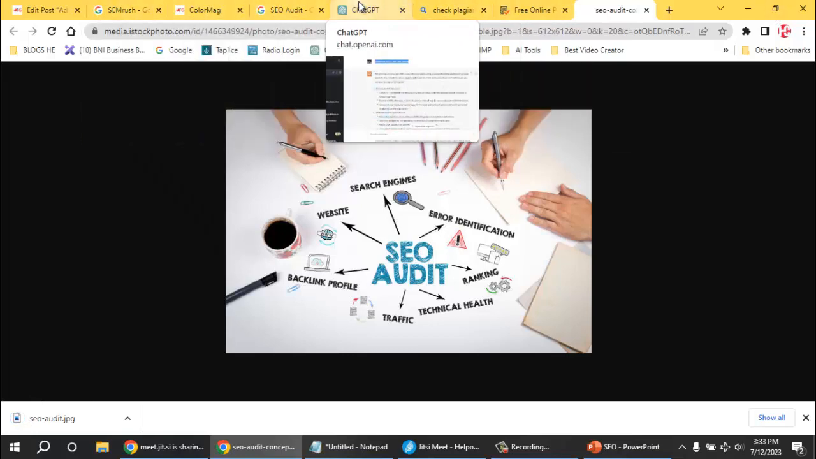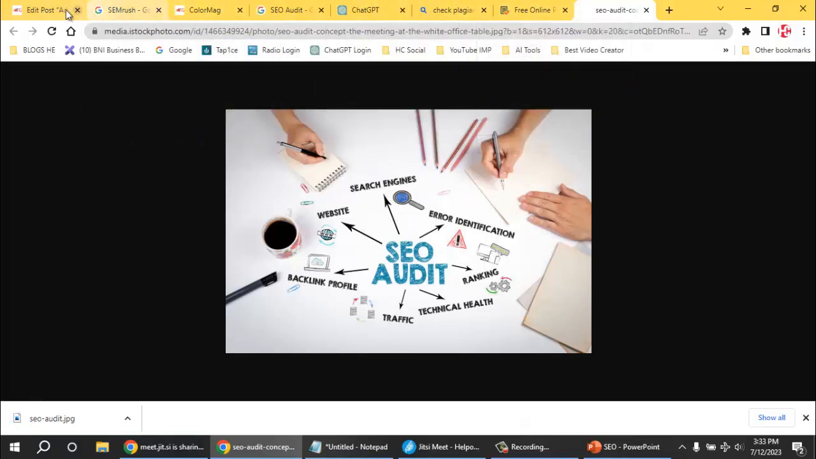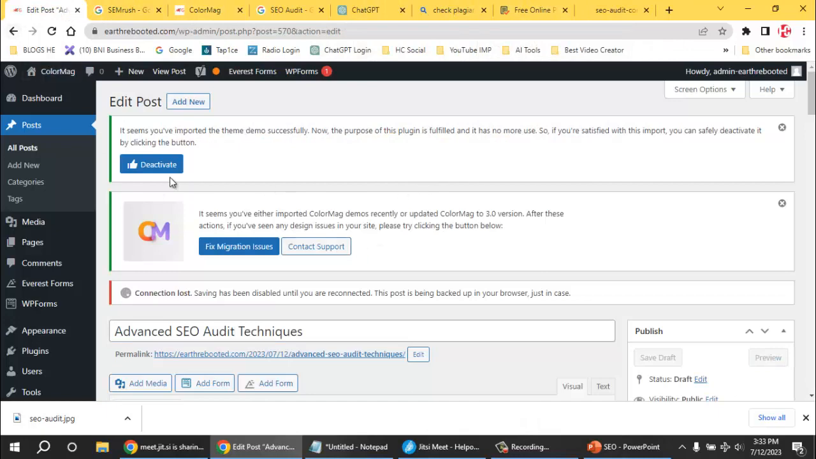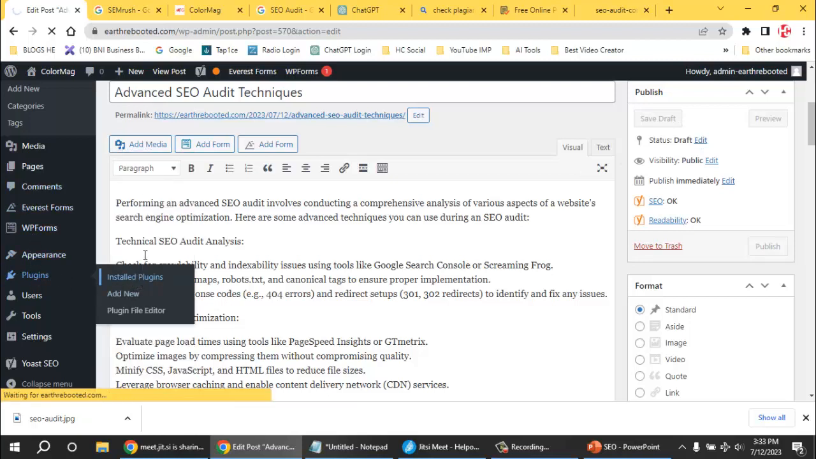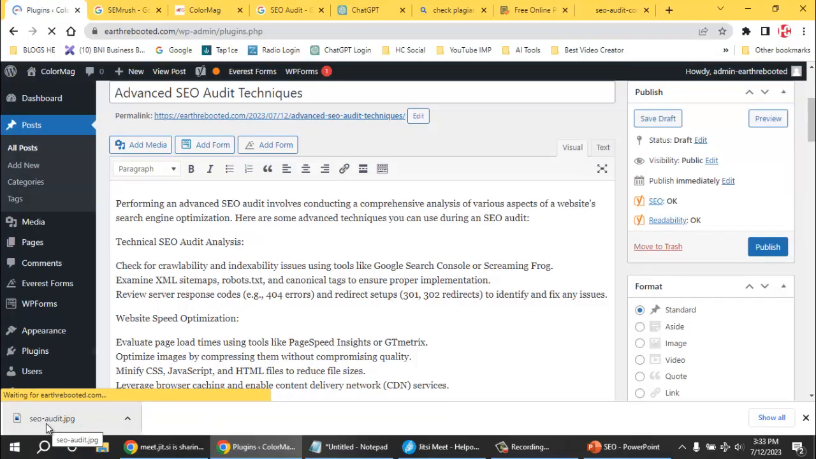So now I will again go back to the blog. So yes, this is done. Now I will again go back to all posts, and I will click on edit. So now what I need to do is we have downloaded this image over here. Say this is the SEO audit image that we have downloaded. Over here we have the image. Now I have a software that I'm using.